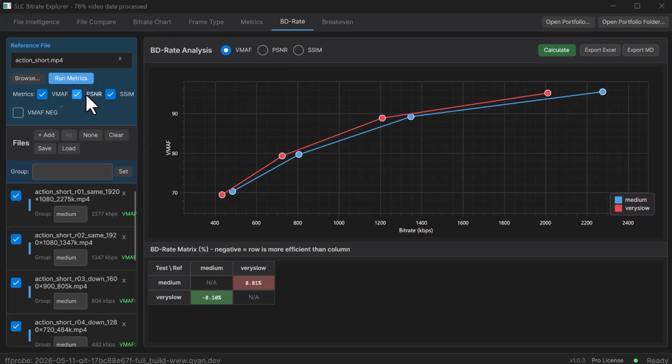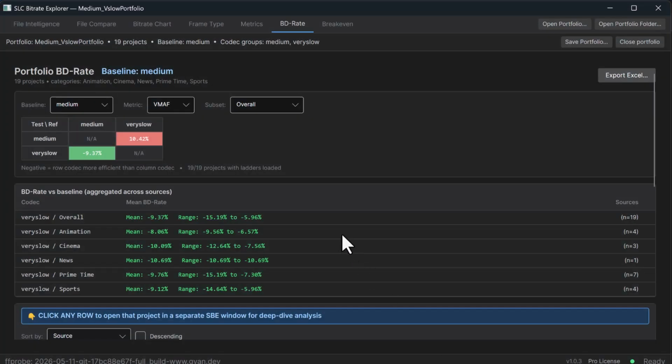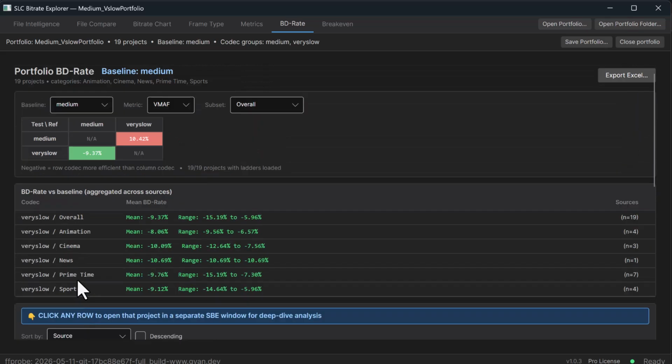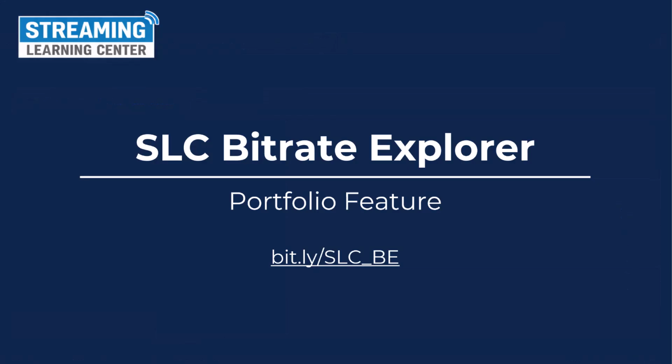The Streaming Learning Center Bitrate Explorer, or SBE, was built to analyze a single file. But you can't make portfolio-wide decisions based on a single file. So in the new version, we've created a portfolio feature that lets you collect results from multiple source files and perform BD rate and break-even analysis based on all of them. It's a free upgrade to previous versions and available now at this URL.